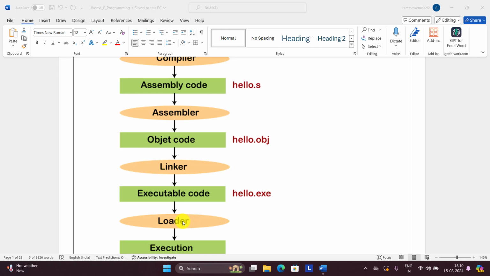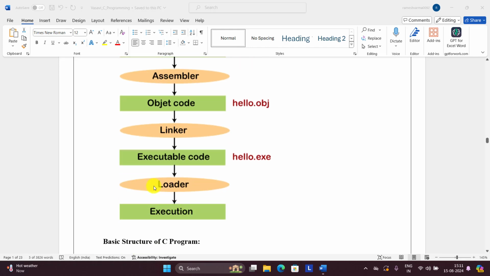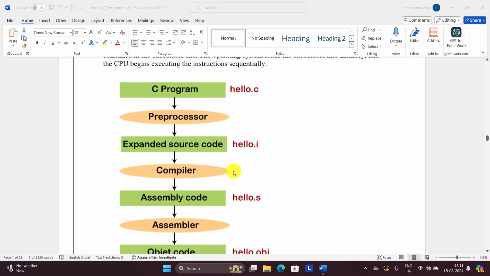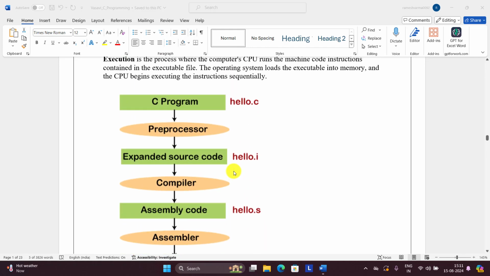So the OS and loader work together; the loader will be invoked by the OS, and subsequently your output will be displayed on the output screen, that is the monitor. So the loader is the final step, responsible for the execution of your C program. So this is the entire compilation process in C language.